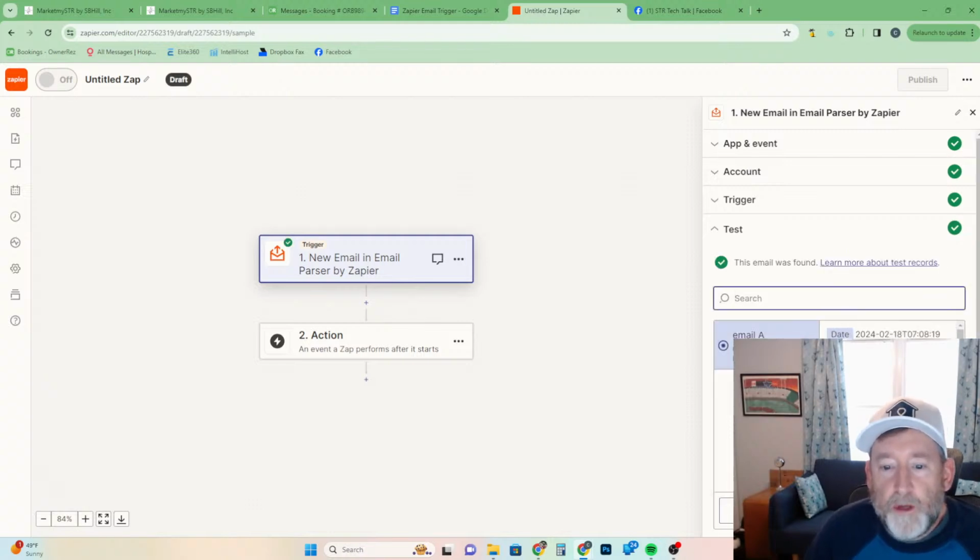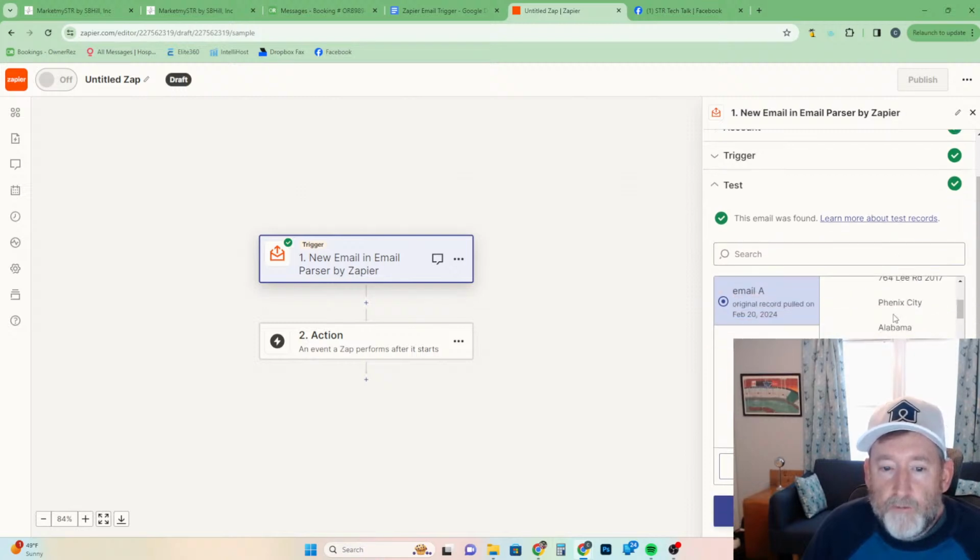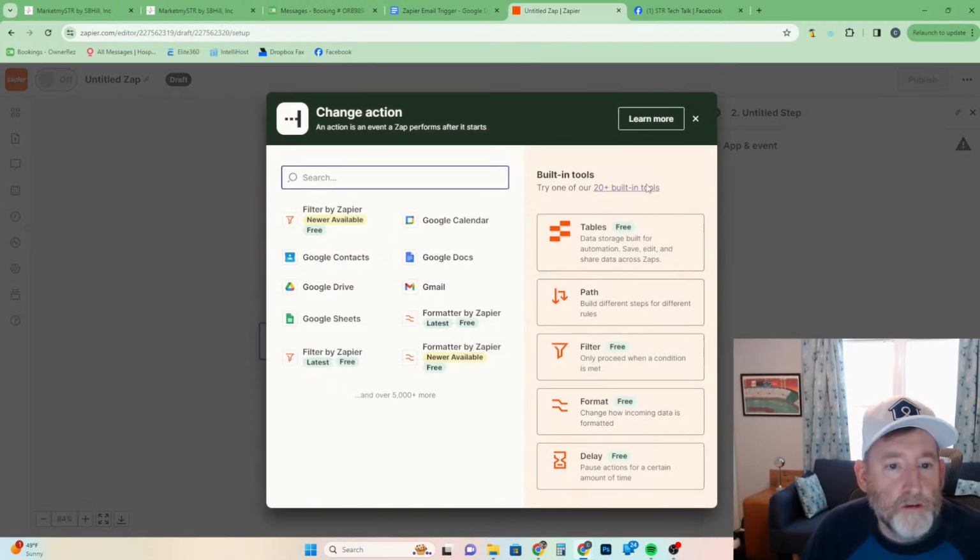So it should pull up a couple of records. You can hit find new records if there are none. You'll probably only have one to choose from, the one that we used in the test out of OwnerRez. You'll want to hit continue.